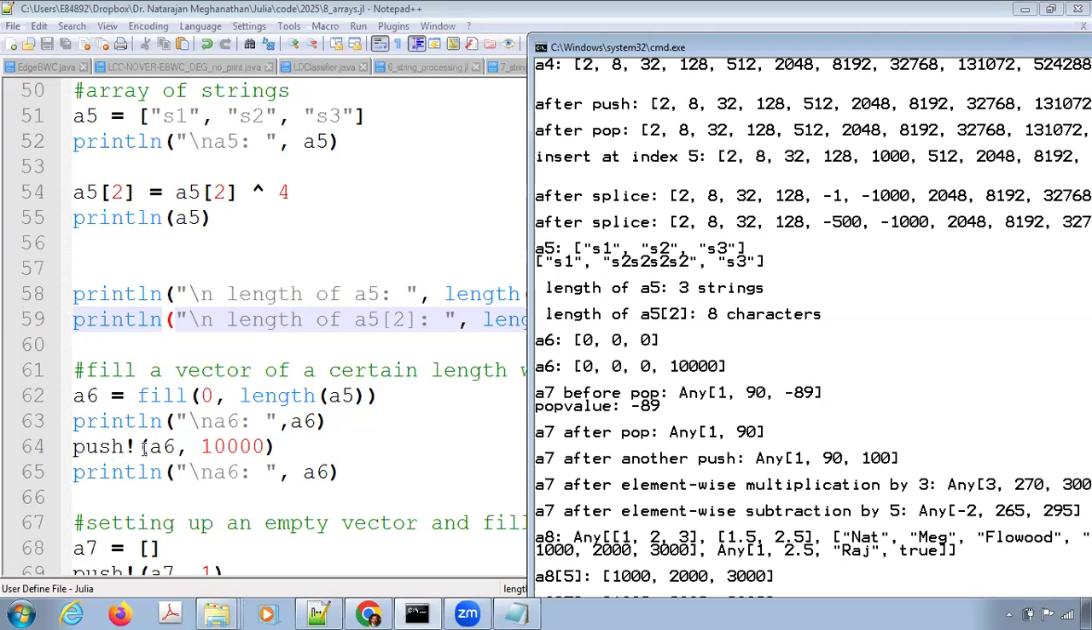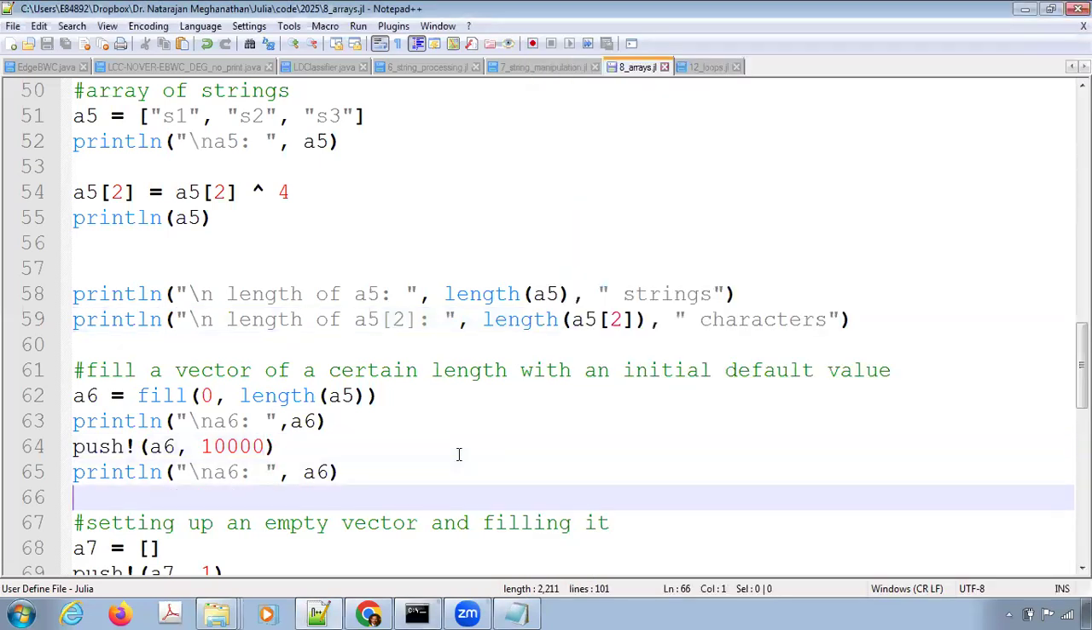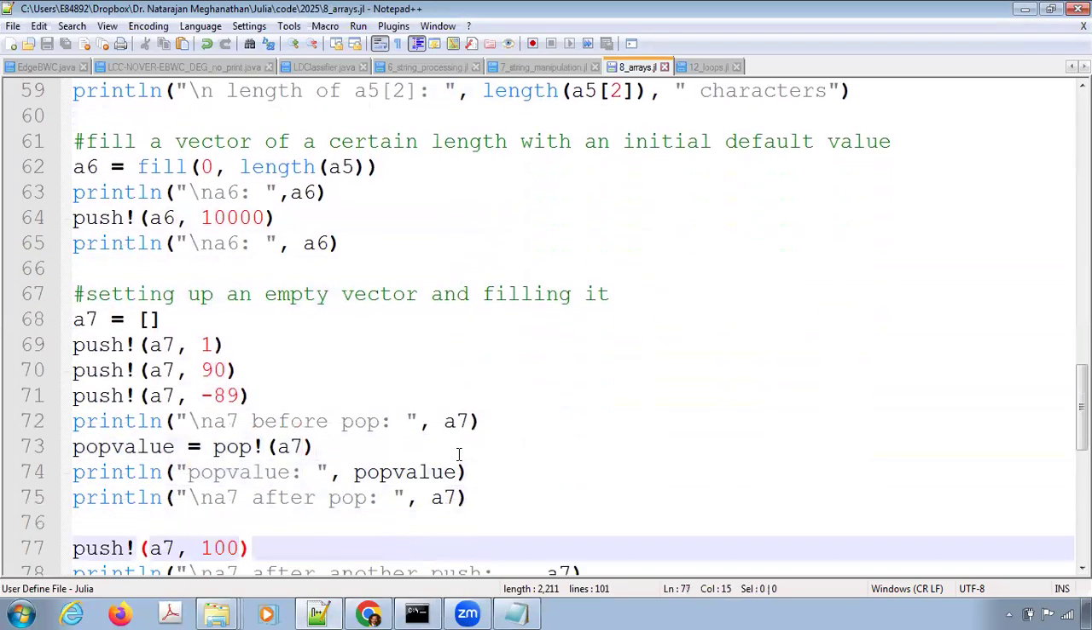So if I say push!(A6, 1), this is 10,000. What happens is it's not going to change or replace any of the zeros. I'm just pushing. Pushing inserts at the end of the current vector, which is where this last 0 is. So this 10,000 is going to be inserted at the end of that. A6 is now a 4-element array. It's not a 3-element array anymore. So that's one way you can fill it up.